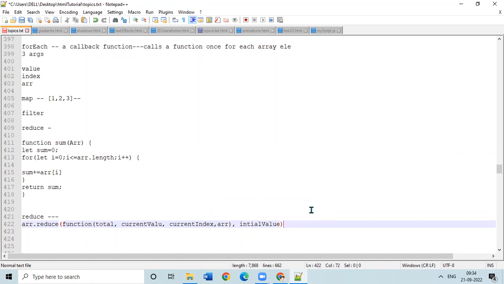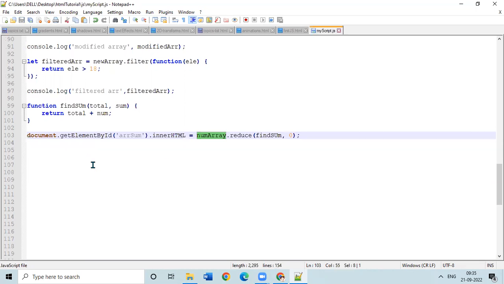Okay, and what are the optional values and what are the required values, we'll see. So this total is required. The initial value or the previous return value of the function, this is the total. Here you can see this is the total we are passing, right? So it should be there, it is required.